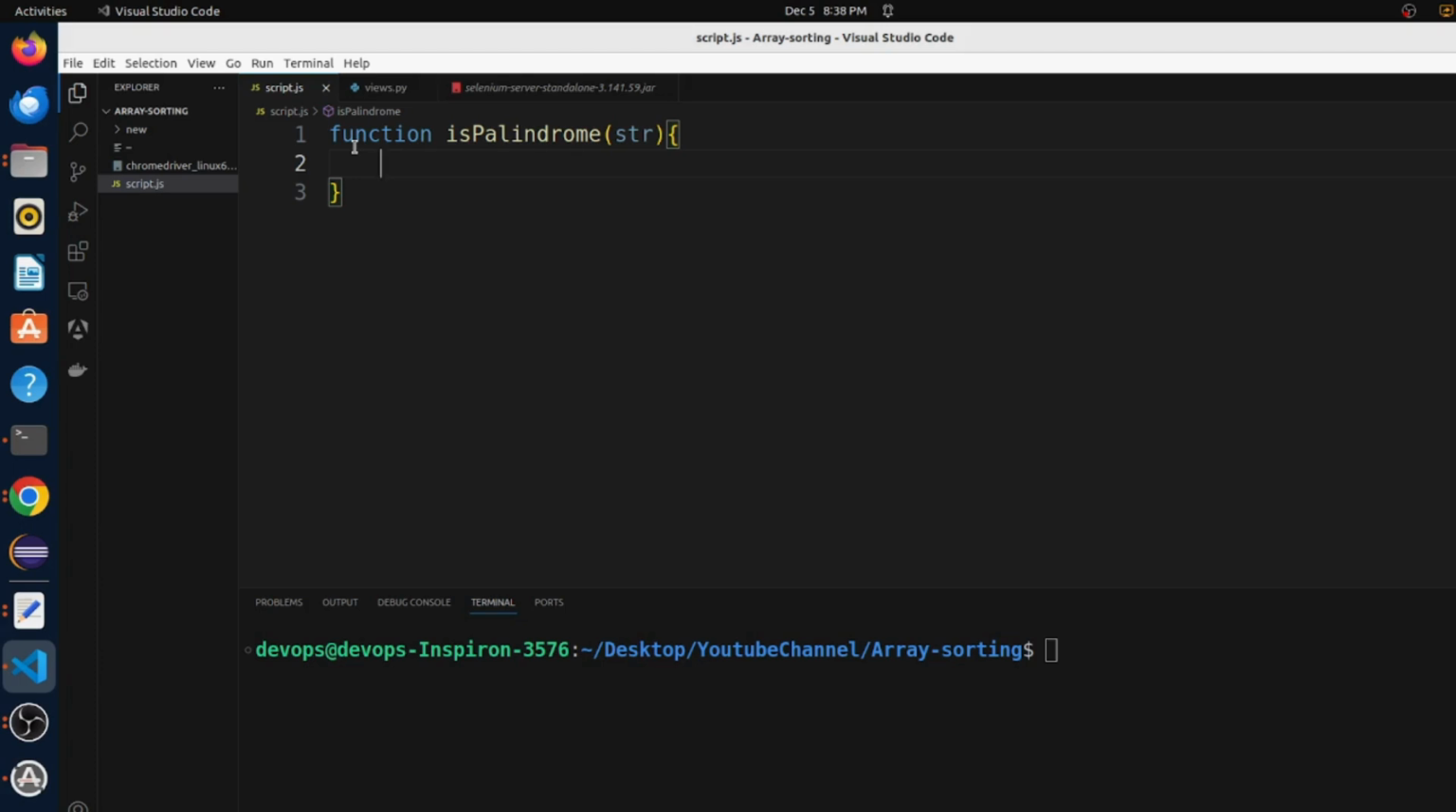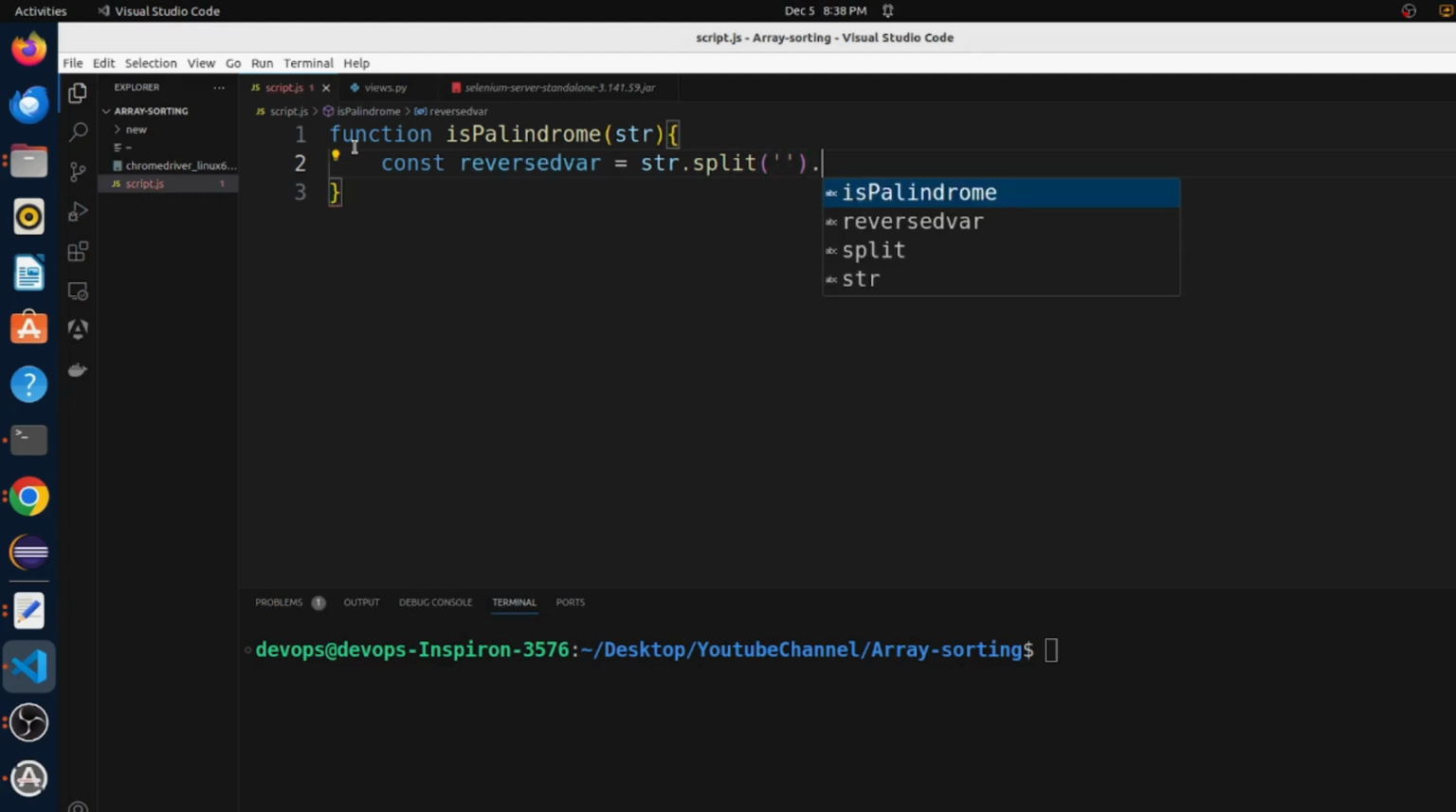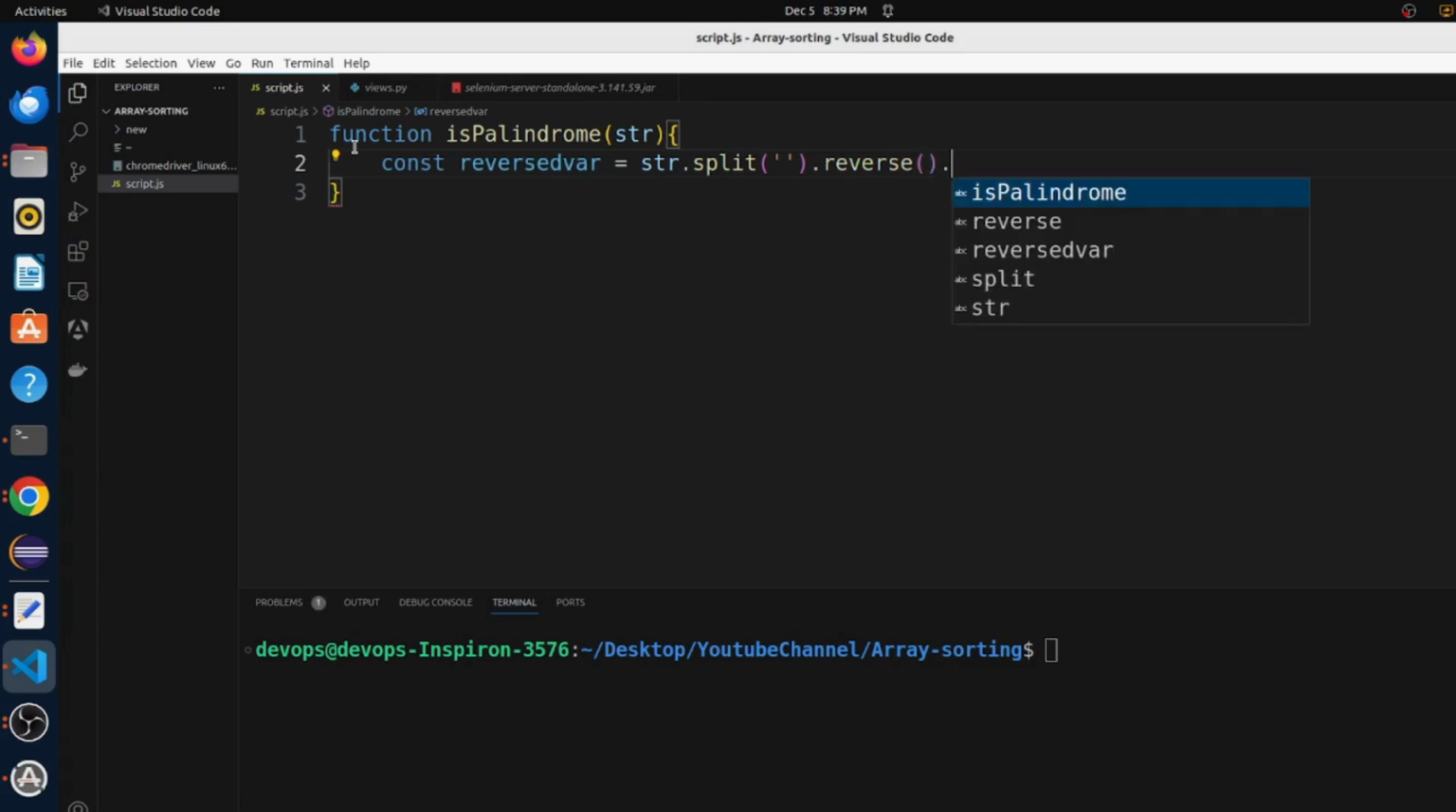As I explained just before, to check whether a given word is a palindrome, we have to reverse it, right? For that I'm creating a variable called reverseVar. First I'm taking the string and splitting it using the split method, next I'm reversing it using the reverse method, and finally I'm joining it using the join method.